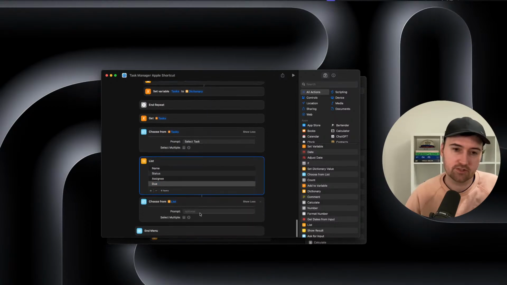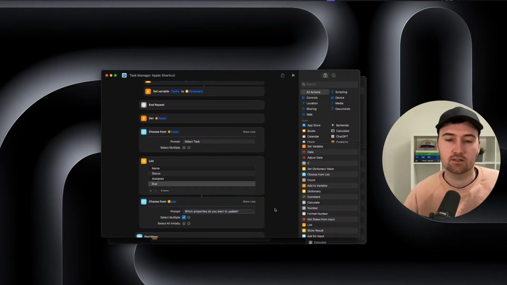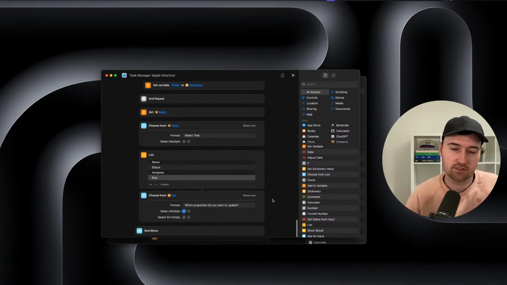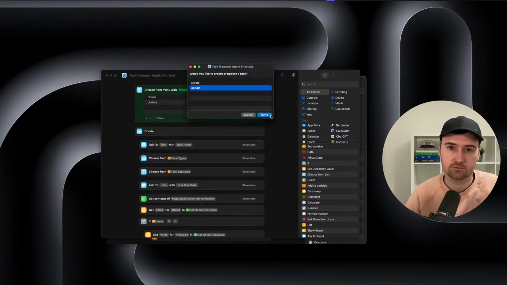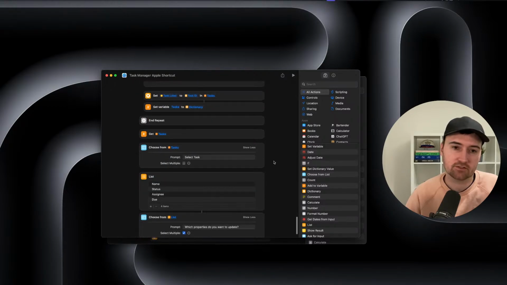Choose from list here. If we switch on the select multiple option there, then we can add in our prompt: which properties do you want to update. And so now when we run our shortcut again, just to try that out, we will choose update, we'll get our pages, we'll choose a random task, and then we can choose either one or multiple options there. So that's going to give us a list of selections.